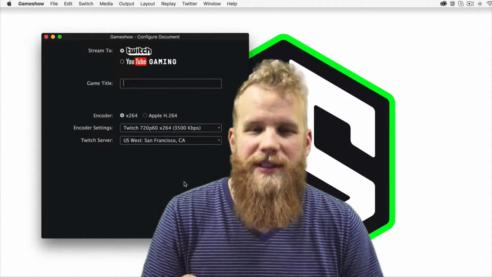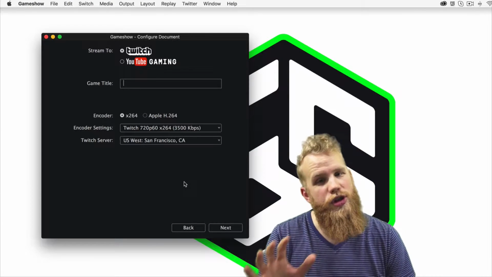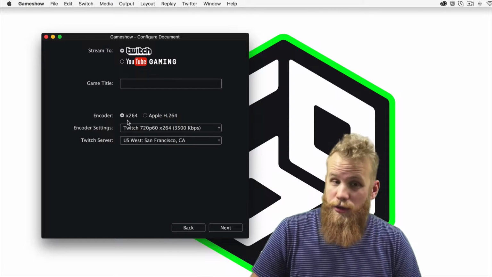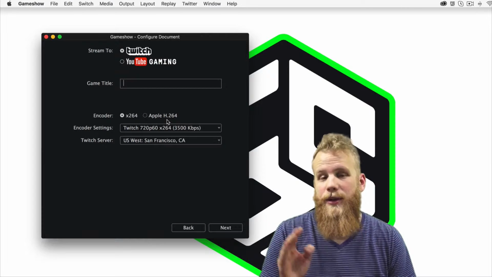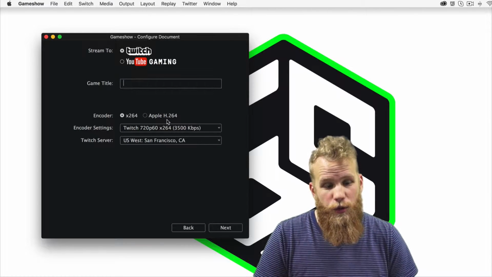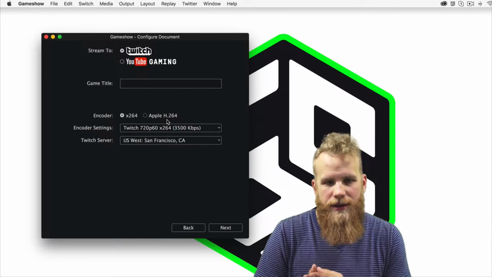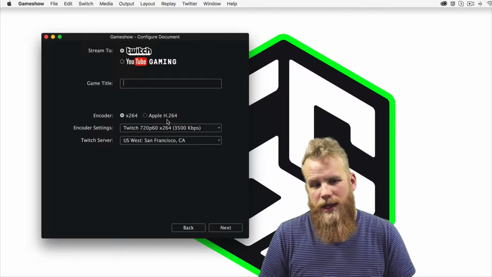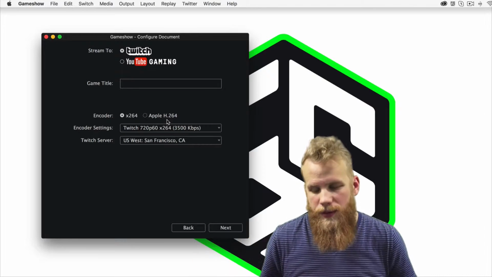So built into Gameshow, you have two options: CPU encoding or GPU encoding. When you're on a Mac like I am here, we have for CPU encoding x264 and for GPU encoding Apple H264. Now if you're on a PC, the GPU encoders will be NVIDIA NVENC and Intel QuickSync. So you can choose between those. And so what are the differences between x264, the CPU encoding, or the other three with GPU encoding?